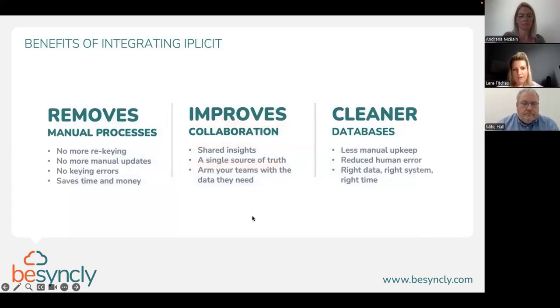So just to have a look at some of the benefits of integrating with iplicit. It removes manual processes. So there's no more rekeying your data in between systems, no more manually updating disparate systems, no rekeying errors, and it's saving you time and money. It improves collaboration. So you've got shared insights and a single source of truth, and you can arm your teams with the data that they need. And it ultimately results in cleaner databases. So you've got less manual upkeep, reduced human error, and you've got the right data in the right system at the right time.